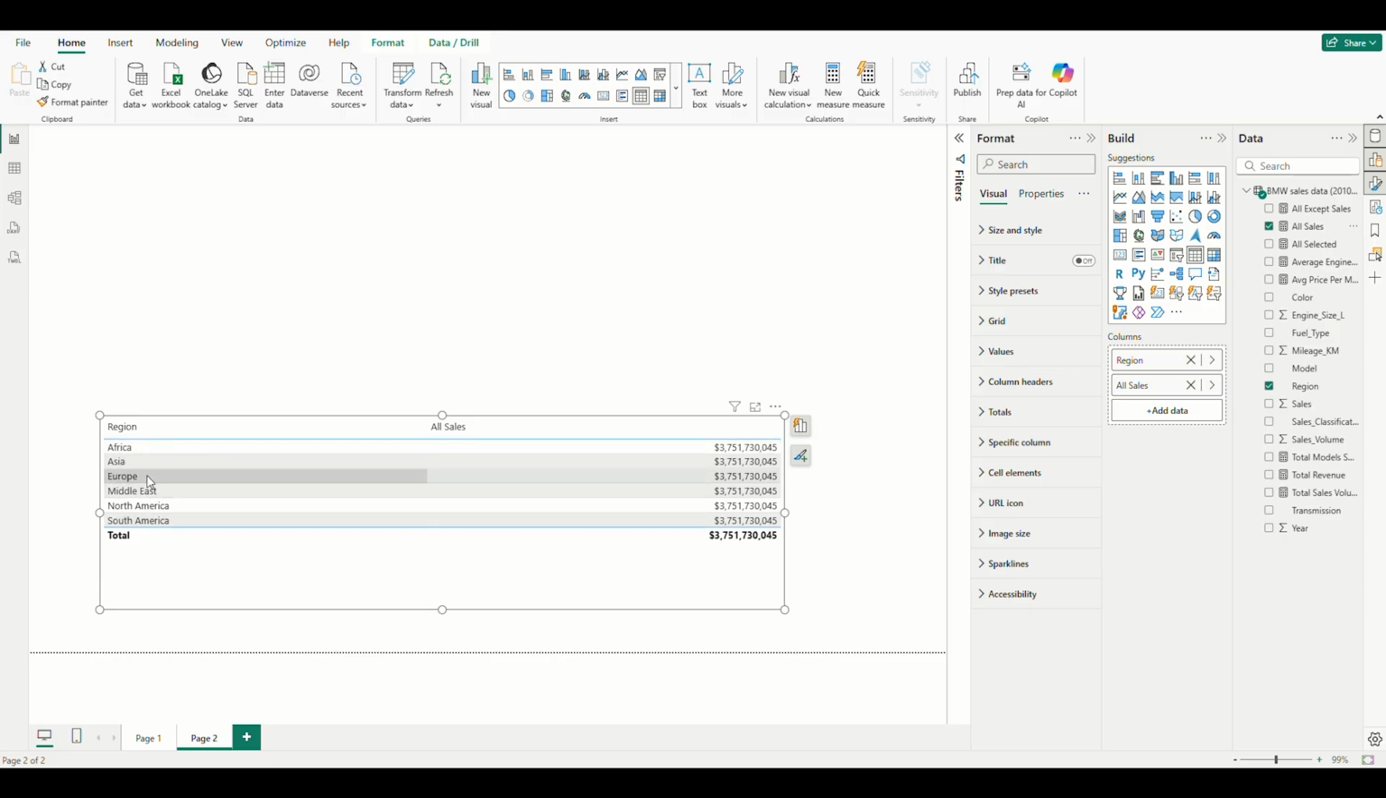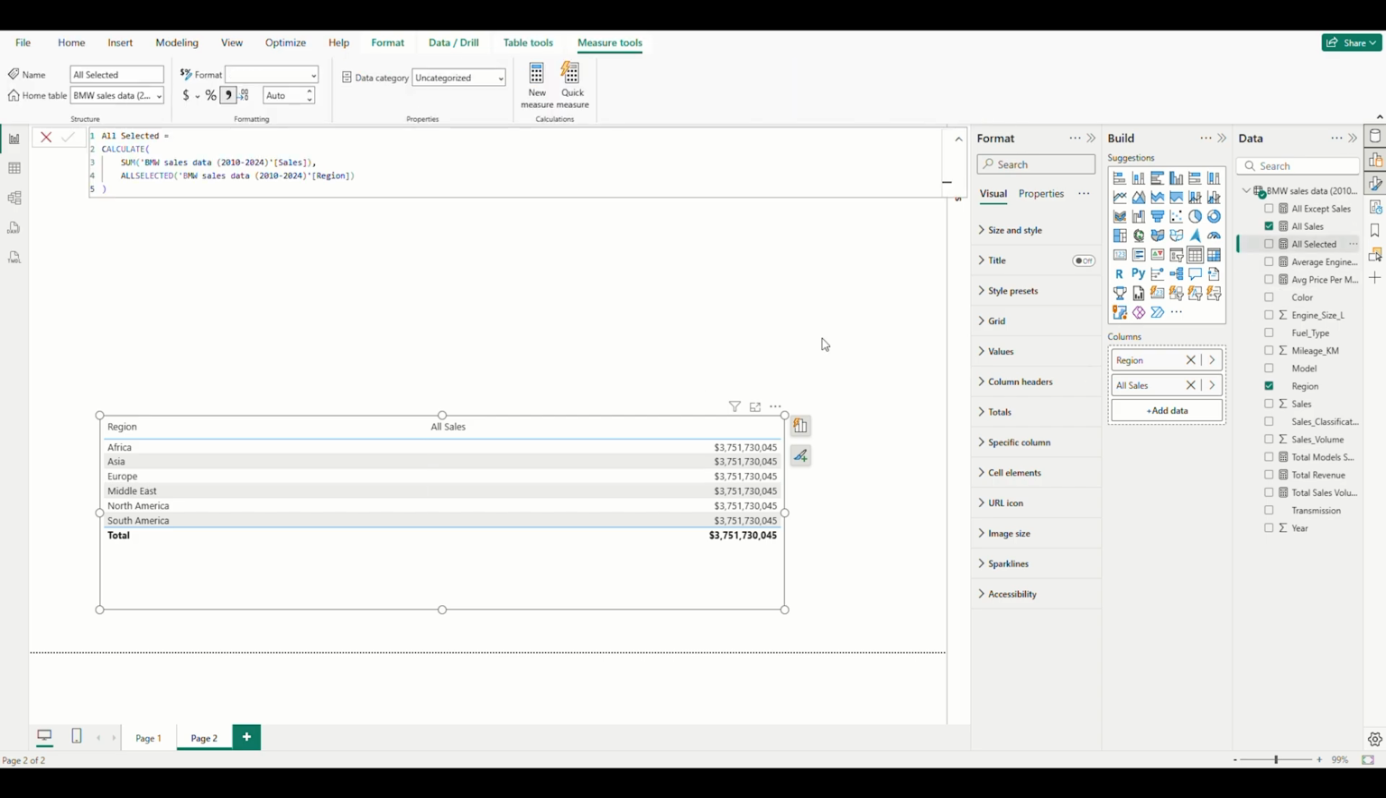Okay, after this we'll go to ALLSELECTED. So for ALLSELECTED, what we have mentioned is just the same. The syntax for ALLSELECTED and ALL are both the same. So I've mentioned the sum of sales, and then we have mentioned ALLSELECTED and the region column. Okay, so we will add ALLSELECTED to the visual, and you can see both are showing the same values. Now the differences in both of these I'll show you in a minute.